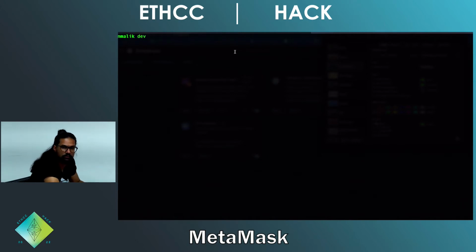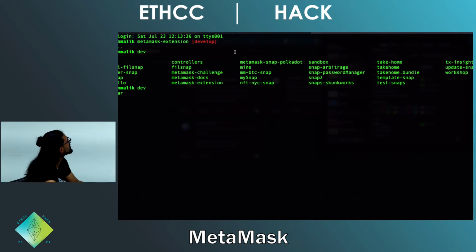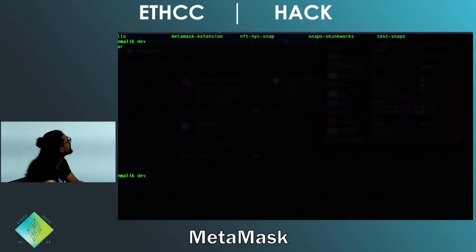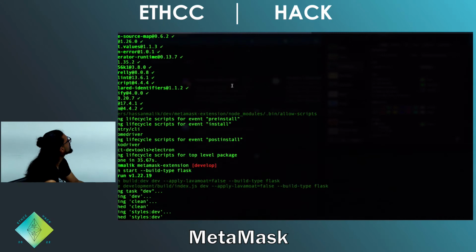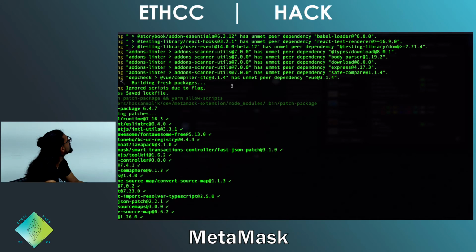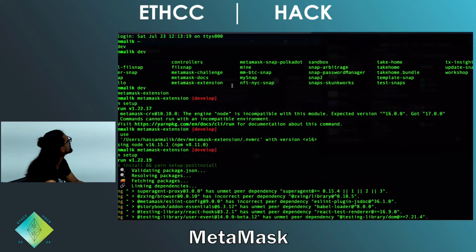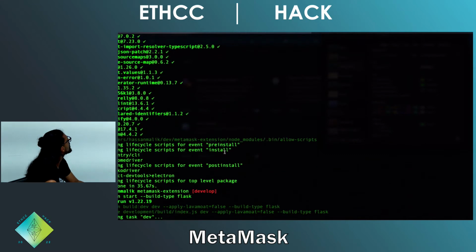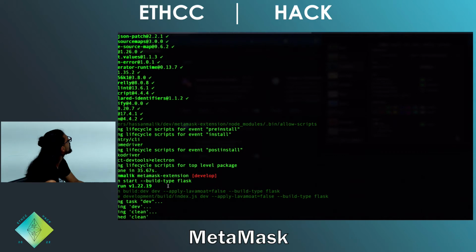Yarn start --build-type flask. Dash dash build type. So it's dash dash build type. Where is it? There we go. Okay, yeah.